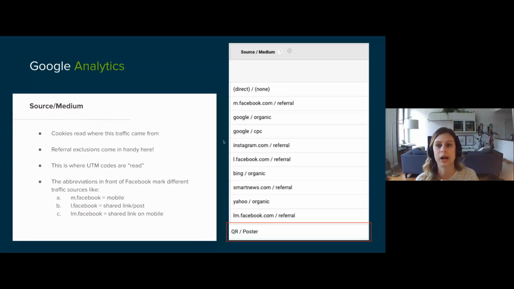And this is super helpful because this is where our referral exclusions come in handy. If you are seeing your website, so say www.visitwaco.com, if you're seeing that come up as a referral in your source medium, that means that you do not have your website as an excluded referral.